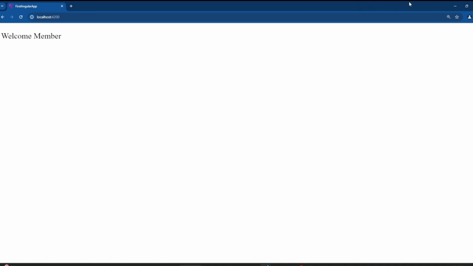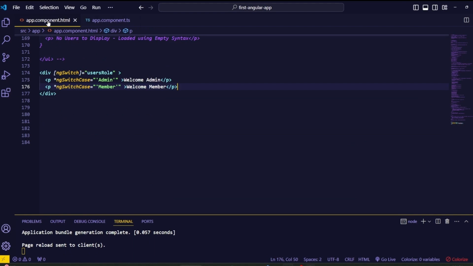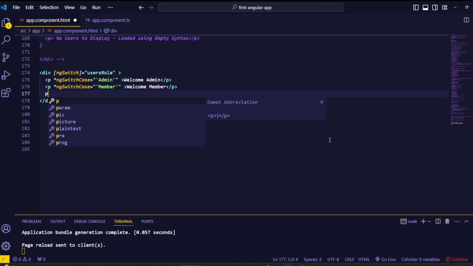Alright guys, before we move on to the next, I want to add another user role case. Something for user role, something editor. How do you do that? Very simple. All we have to do is simply add another case inside this ng switch, right? So down here again create another p tag and set the p tag value as welcome editor.